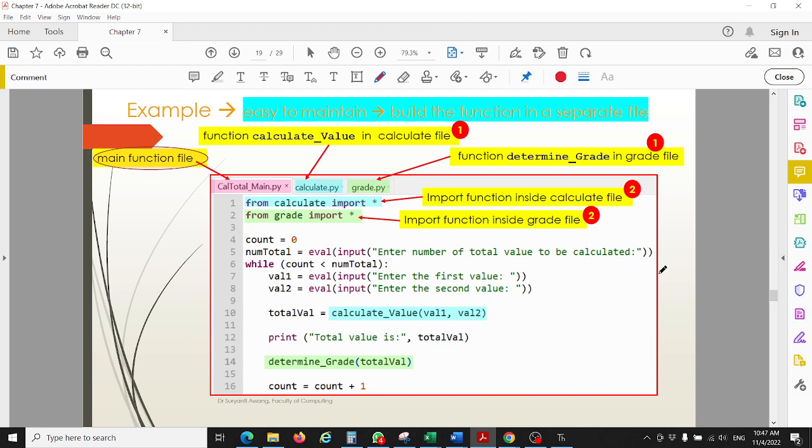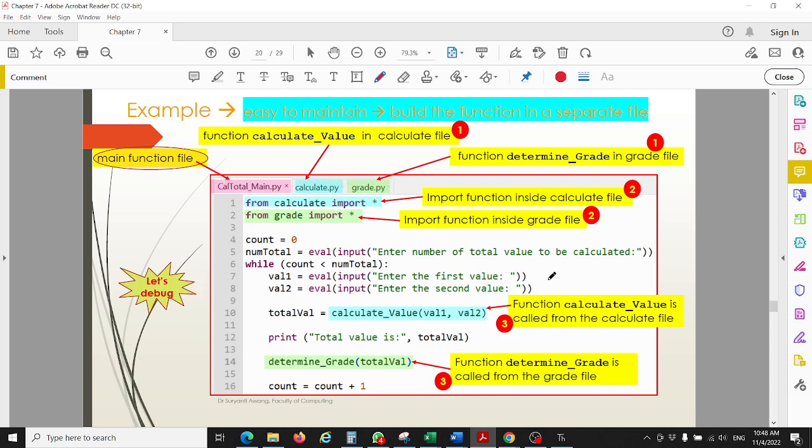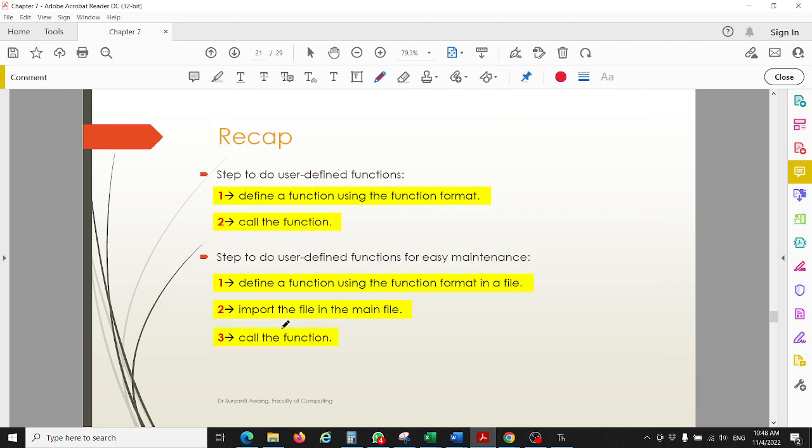So I have explained to you. First, you need to create a file, and then you need to name your file. Inside your file, you put your function. For this other one, you create another file, you put the name of that file, and then you put the function inside it. Second, you must import the function inside the calculate file, and you must import the function inside the grade file. And then after that, you will call the function as before. Okay, let's debug.